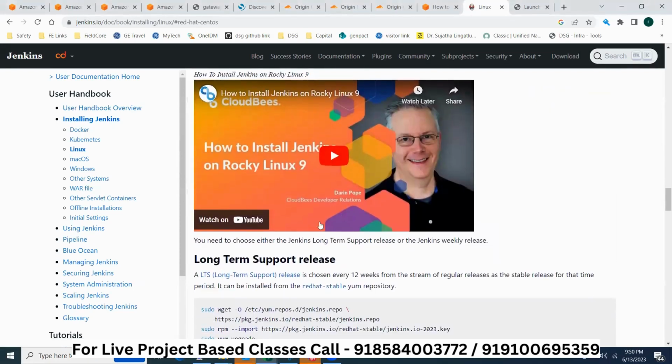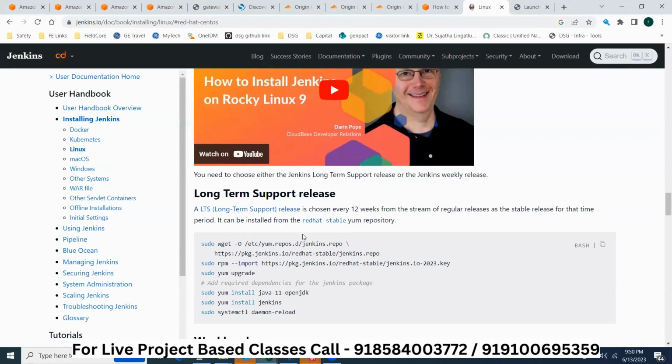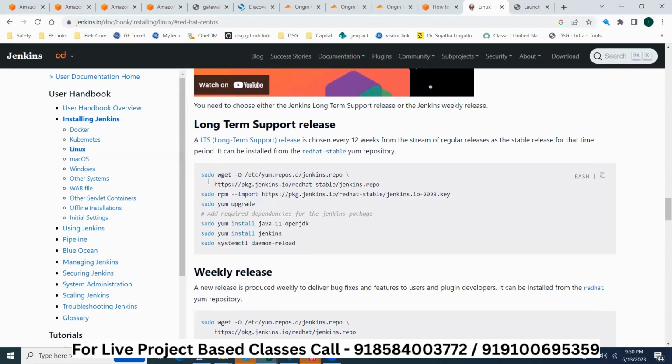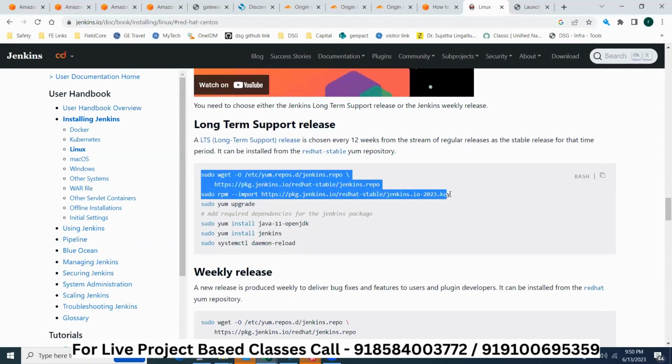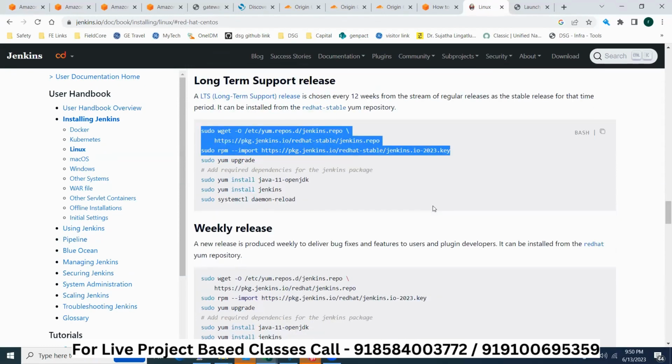Then you see the video is there. You can see this video to install, or you can go ahead. Here you see there are steps, which are pretty easy steps.